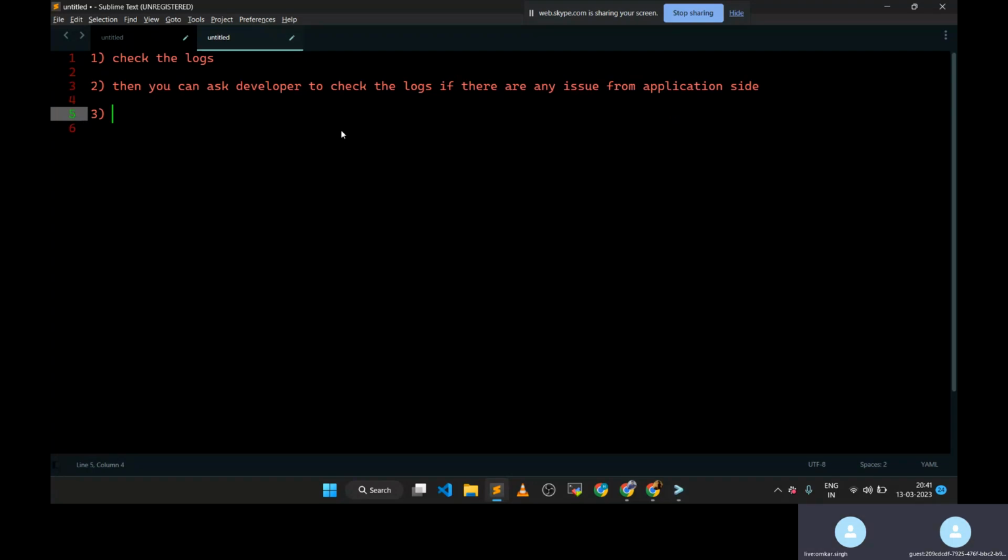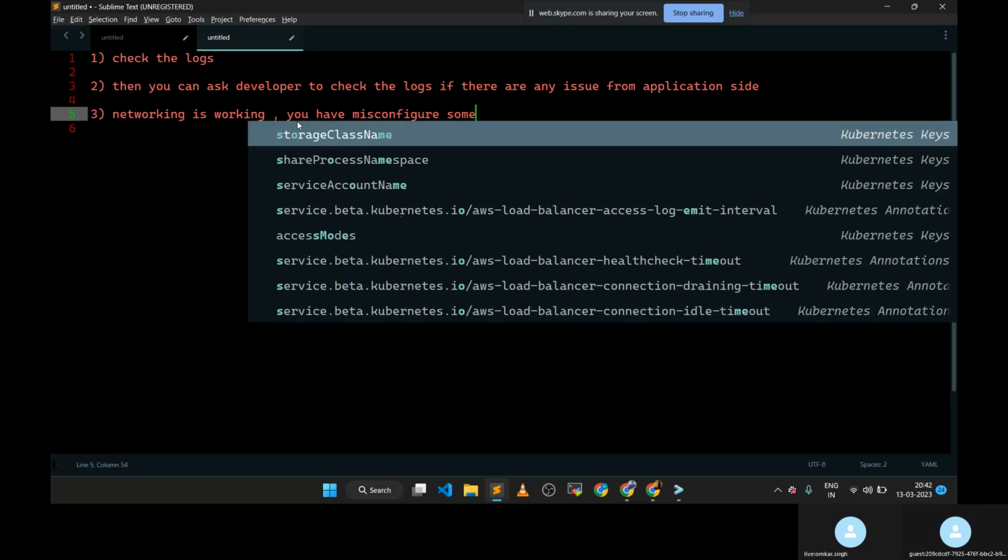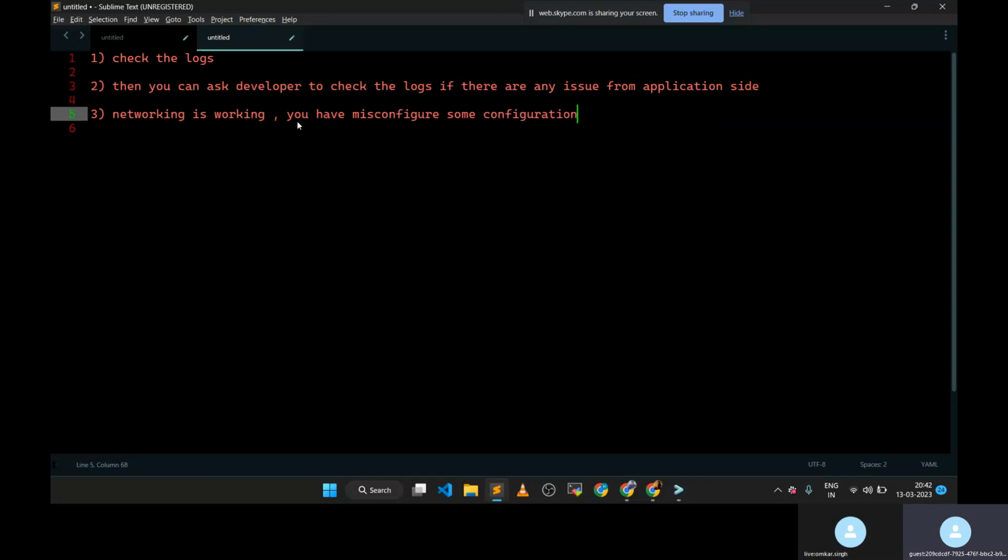Then you can try to debug some other things, like networking is not working. You can find this out. Or you have misconfigured some configuration, and because of that this cannot happen. So this is mainly asked in Kubernetes interviews, like why your pod is not working, how do you debug your pod? You can say this.